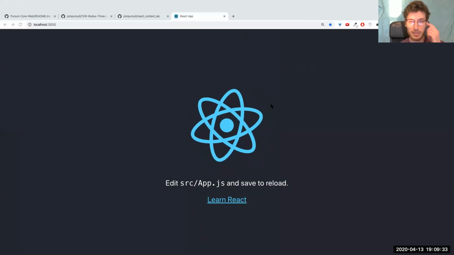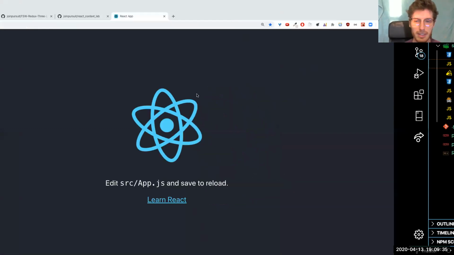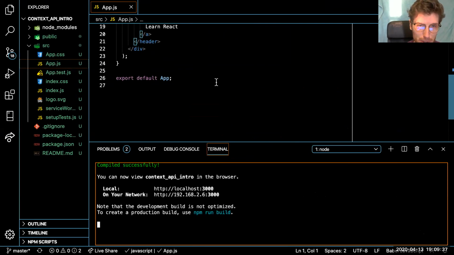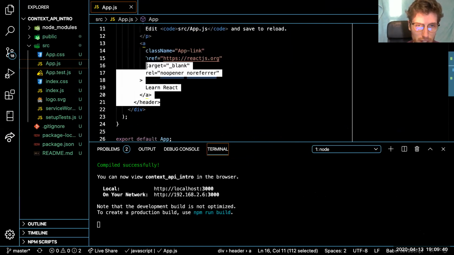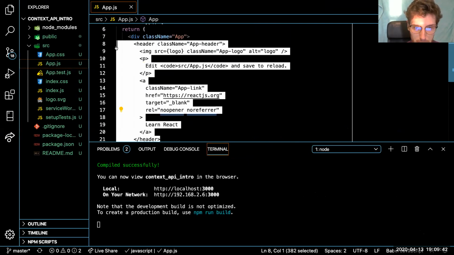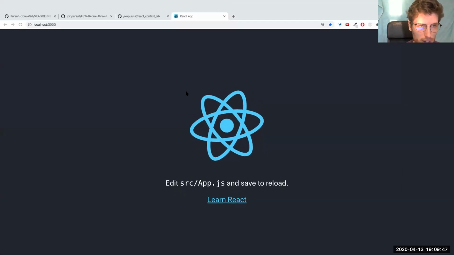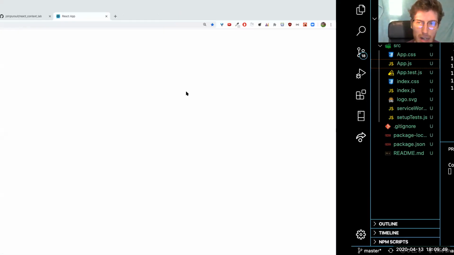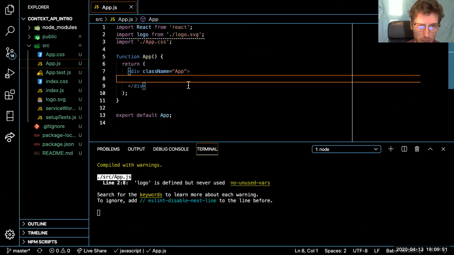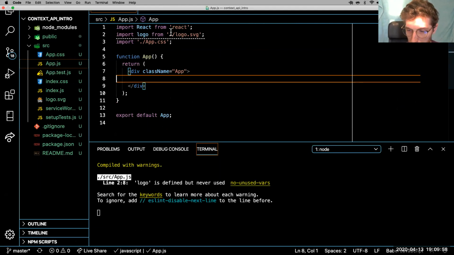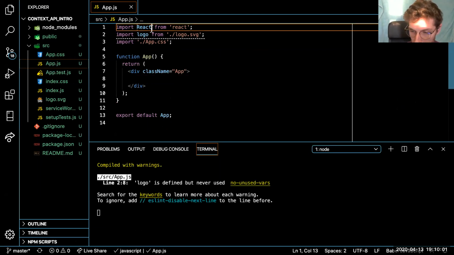All right. So we've got our React app here running. The first thing I'm going to do is get rid of all of this junk. And I'm going to show you just the most basic use of our context. So how do I make a new context? Well, it's built into React. So the first thing I can do is import, along with React, I'm also going to import createContext.